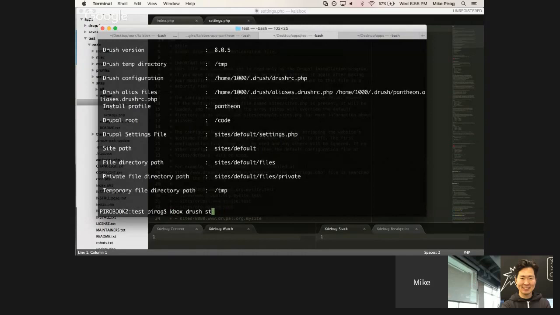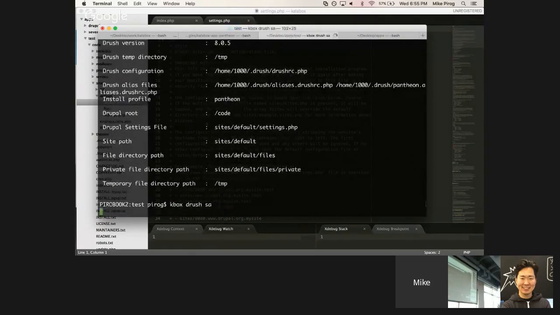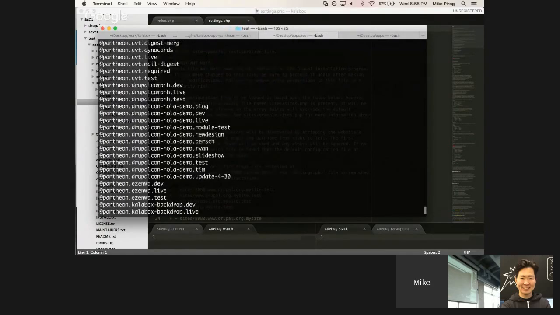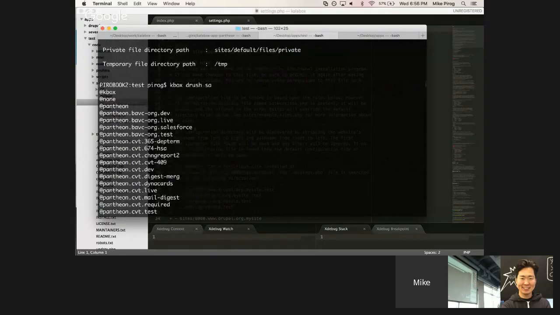And we do a bunch of nice things too. Like on Pantheon, we will automatically pull down your Pantheon aliases. So if you run drush sa, you'll get the list of your Pantheon aliases, which is really nice. So you can do stuff on your Pantheon sites directly from there.